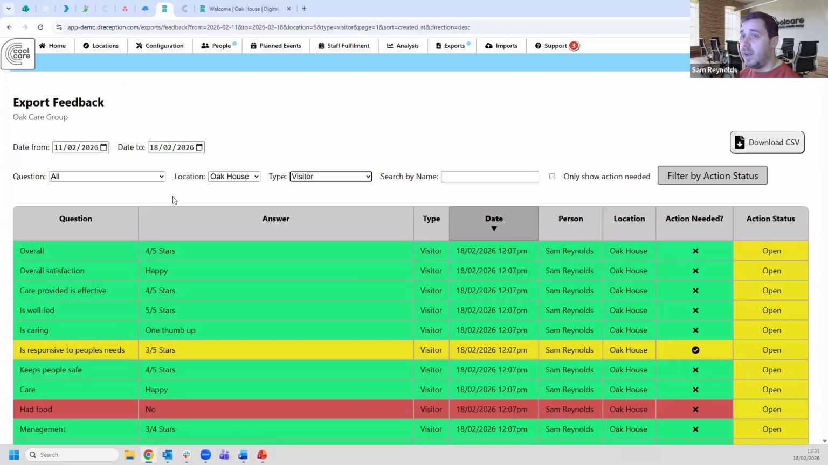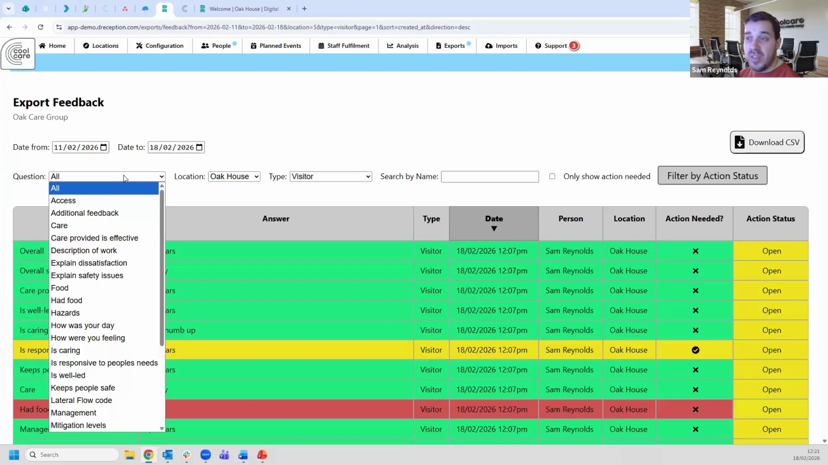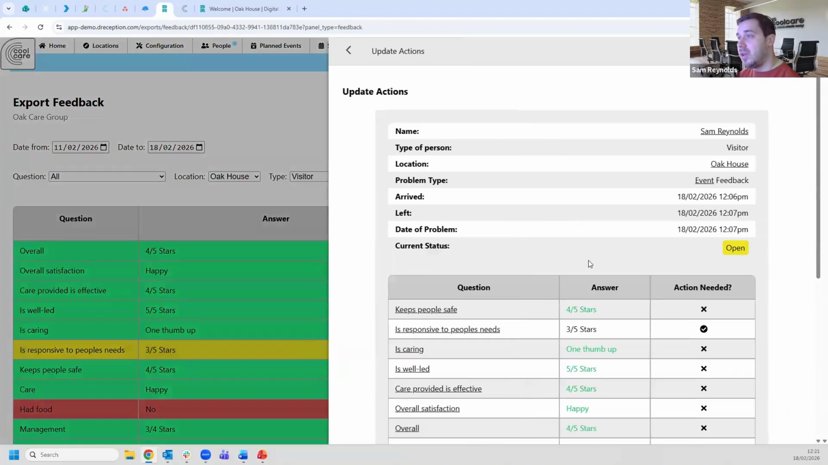I can even filter it by certain questions on there. I can obviously click into these as well and see the full review for that person. That's actually the one I left, as you can see on there, from myself.